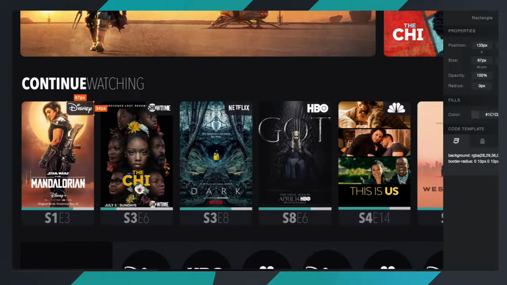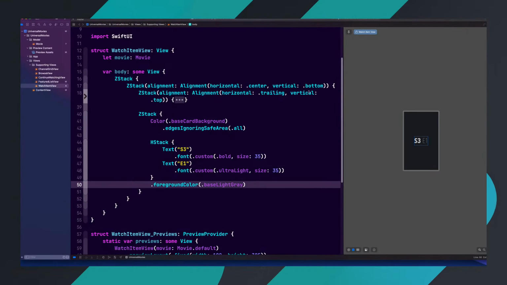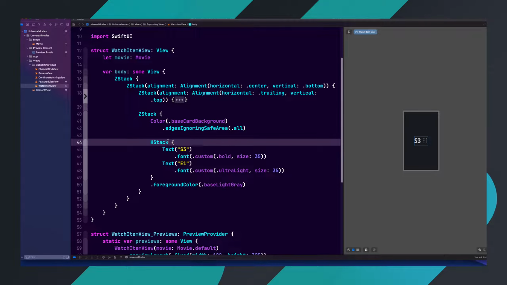So we need to get rid of the spacing that's in there. If we go back in our HStack, we just have to say spacing 0. And now we have the same thing. So this works, and that's good. Okay, so we have that.